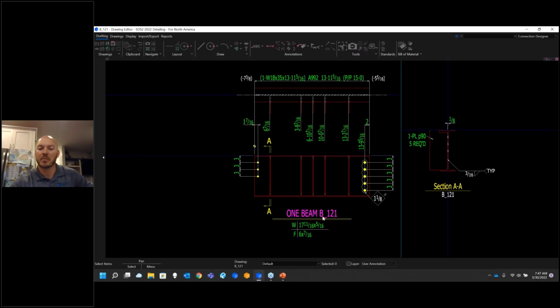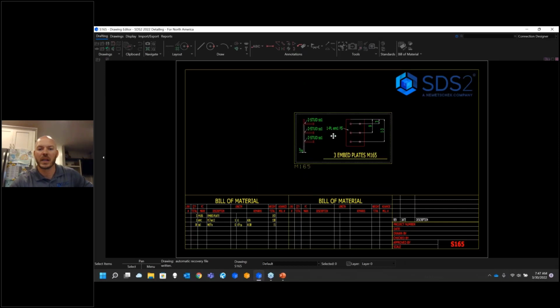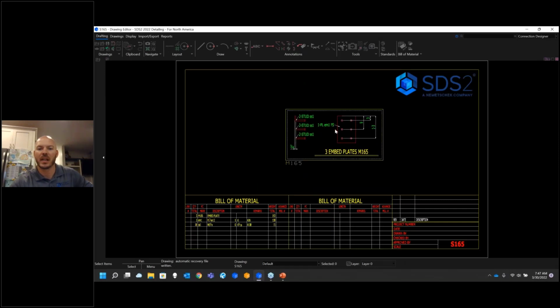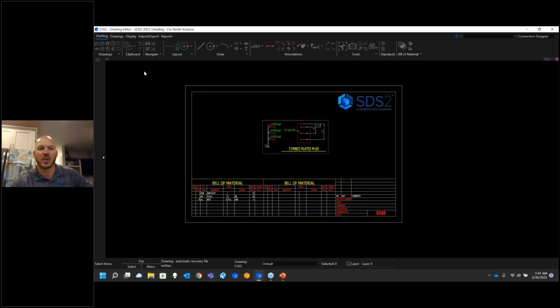Now the assembly marks or member marks that we see here are kind of temporary, as they're created by SDS2. So what we do is add these to our detail sheet to create our final product. Here we can see a detail sheet that I've already created. This has some embeds on it. It transfers that bill of material information over here.